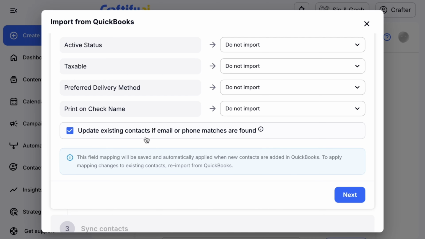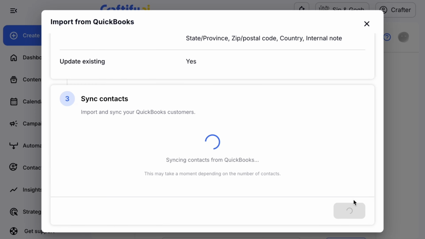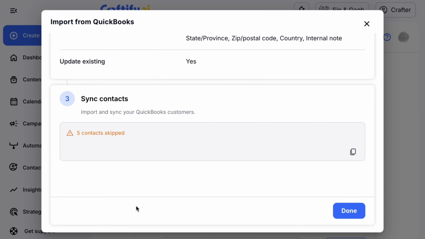And then you can either choose to update any existing contacts that might be already in your Craftify AI account. If you have none, you can also uncheck it. I'm going to leave it checked for now. Click next, and then you'll go into sync your contacts.